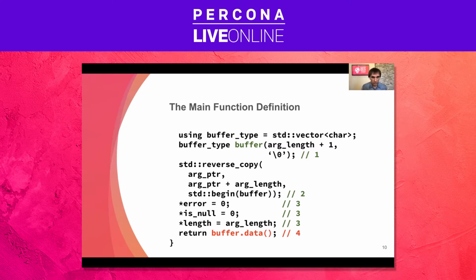And at line 3, we do exactly the same as we did before, setting error to 0, setting the is_null indicator to 0 as well, and setting length to the length of the argument. At line 4, you see our attempt to return a pointer to the internal buffer allocated in the vector, but you probably already noticed that it is in red color, and it is for a reason. The main problem here is memory management.